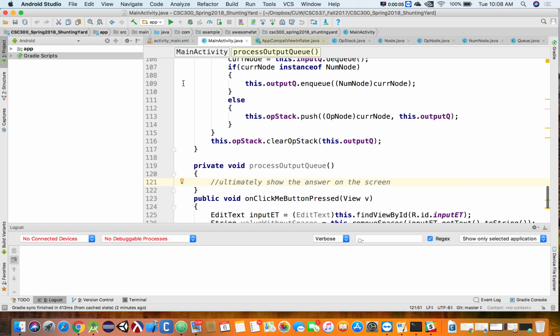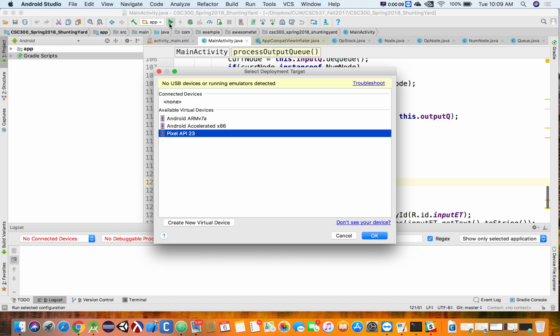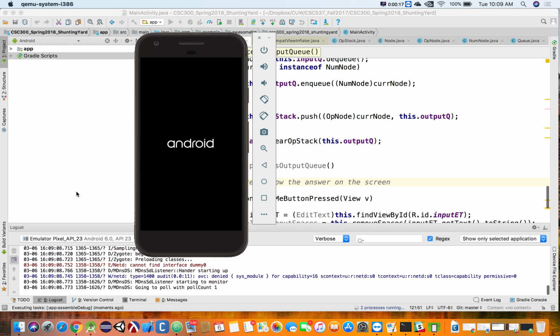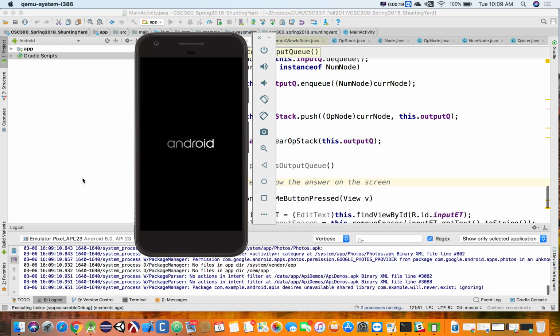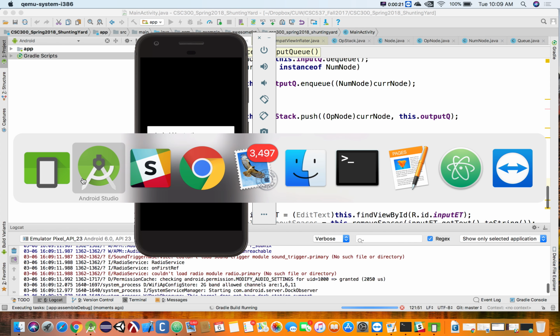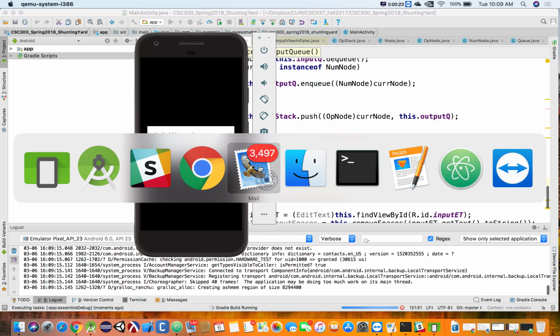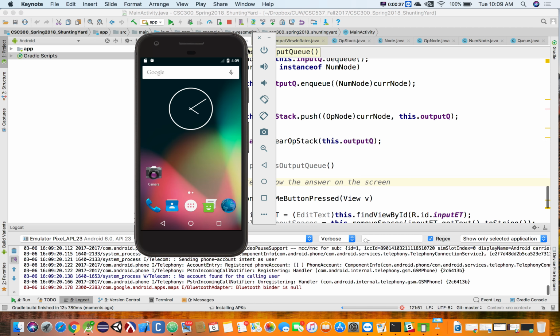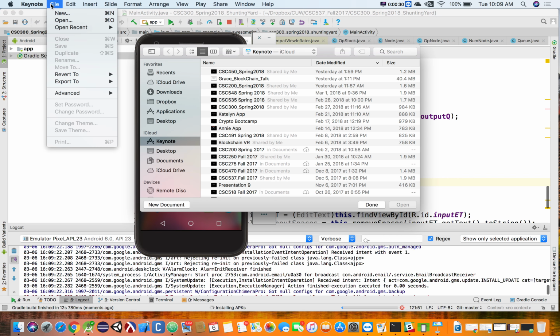So let's get trucking. Where we left this guy off, it should show our last, or output queue rather. And I think that guy looked correct. Let me go ahead and open up Keynote here. That way we could type in the same example that we had.